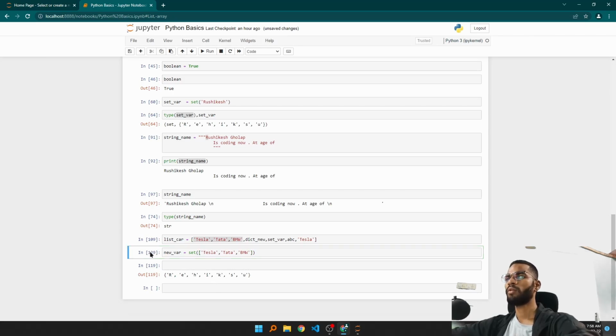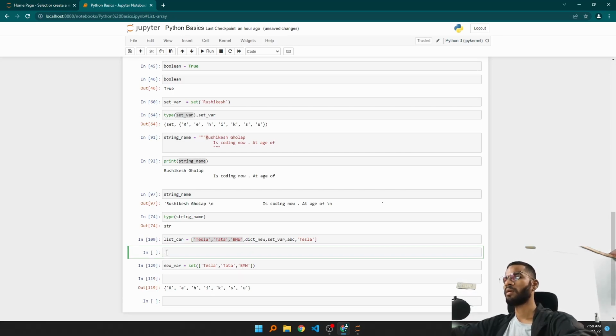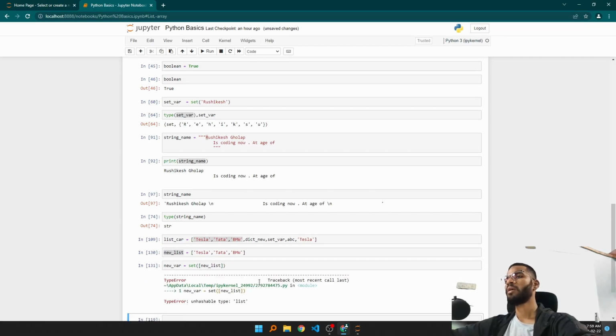Whereas if I define a new list and I pass this new list here, it gives the same error, unhashable list, because you're passing a list within a set.